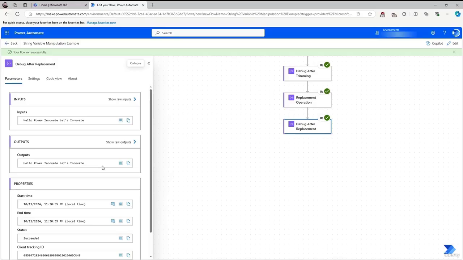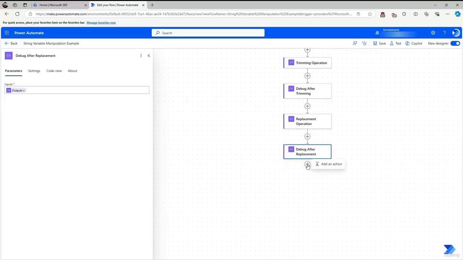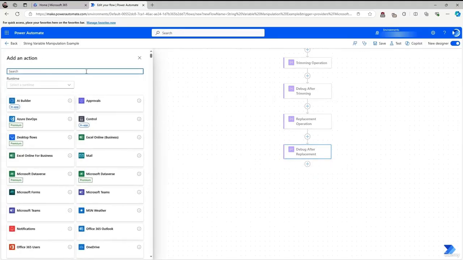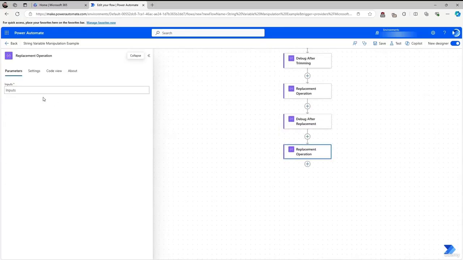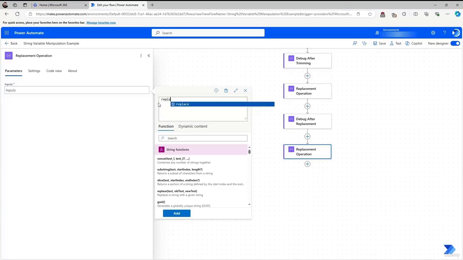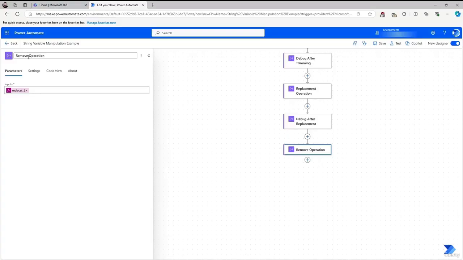Removing a substring from the string. In this step, we'll remove the word innovate from the string, leaving Hello Power Automate. To remove the word, add another compose action. In the input field, describe the operation: Remove the word innovate from the string "Hello Power Automate. Let's innovate." The result will be Hello Power Automate. Name the action removal operation.